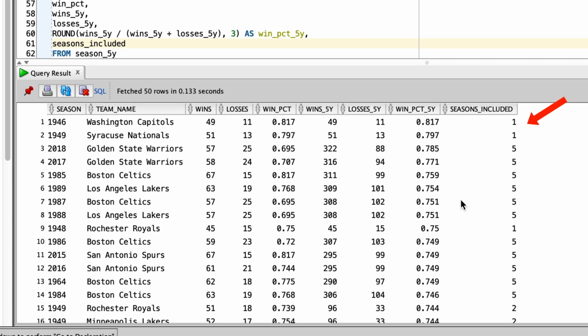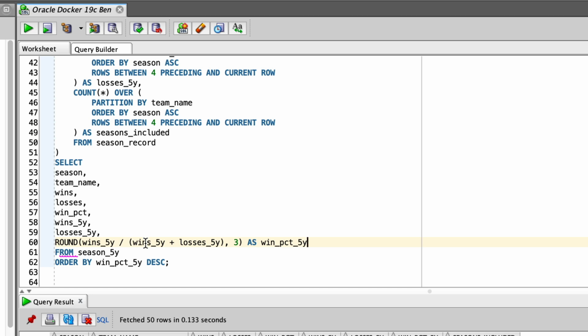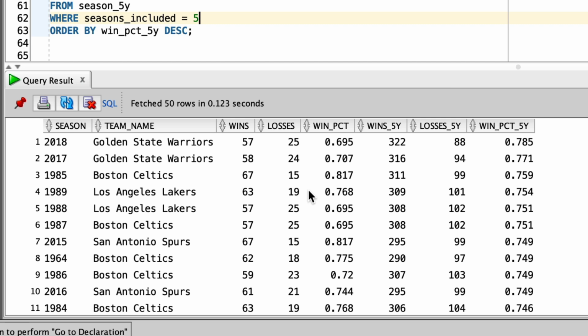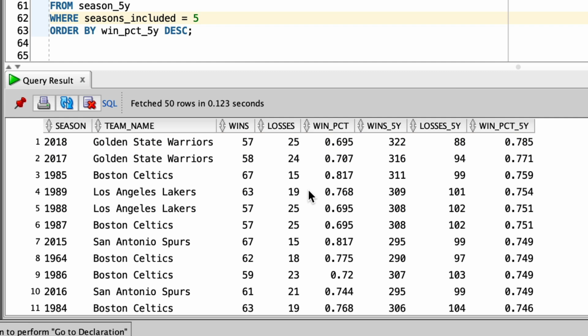We see the first 2 rows have 1 season of data, which means the 5-year values match the 1-year value. The next few rows have a value of 5, which are the records we want. So let's filter on this column and show only rows where the seasons included is 5. We run this and see the results. It shows the top row is the 2018 Golden State Warriors, who over the last 5 seasons have 322 wins, 88 losses with a percentage of 0.785.